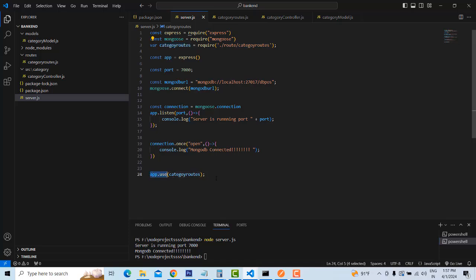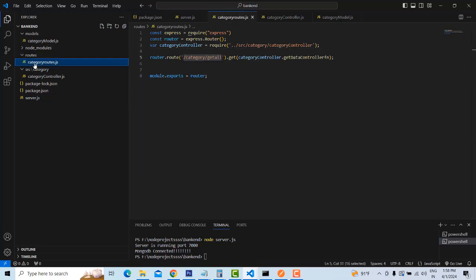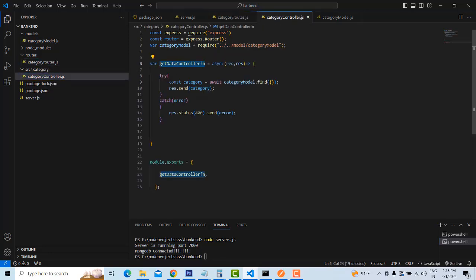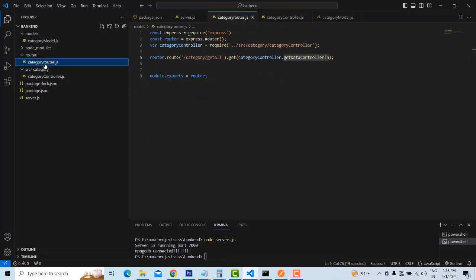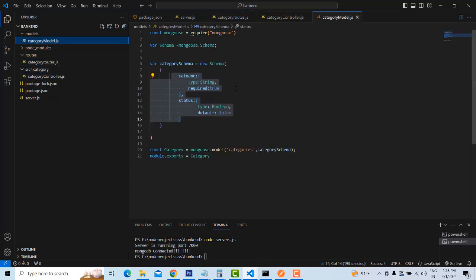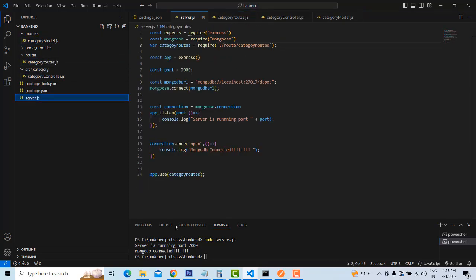When this server is running, first we pass the route, and this route is calling the routes folder. We have category routes. When the request comes like this, it goes to the category controller's get data function. The category controller get data function will call the model to get all the records. Here it's calling and getting all the records, loading them and passing them to the front end. Right. Now let's run and check it.